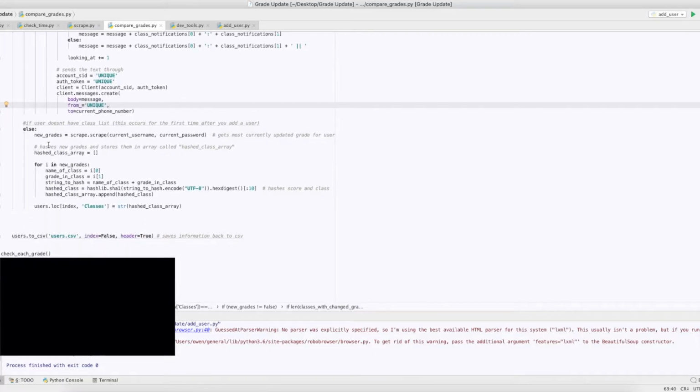Then I update the CSV file to show the latest information. That way, when I run the program again, or when I iterate through and get to the same user, the information is most updated. So it doesn't send two texts for a class that's already been updated.